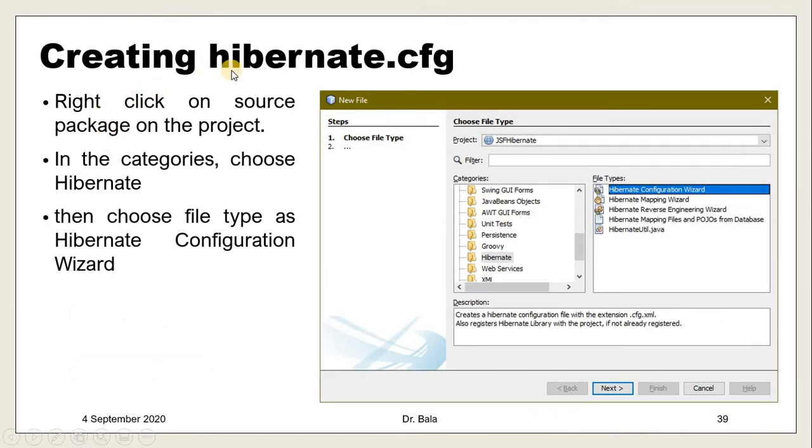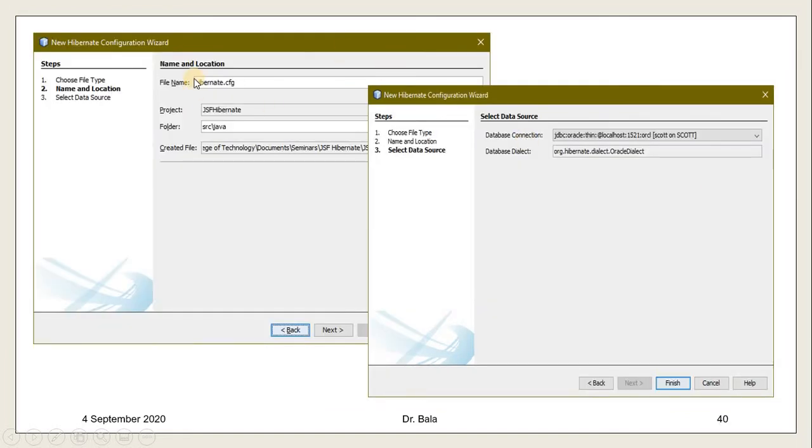To create the Hibernate CFG, this is the first configuration file. Right click on the source package and we will find the New File window. In this we have to select Hibernate. Once we choose it, on the right side we will find the file types, in which we select the Hibernate Configuration Wizard. The wizard automatically comes up with the hibernate.cfg file. We can keep the same name, no worries, and click next.